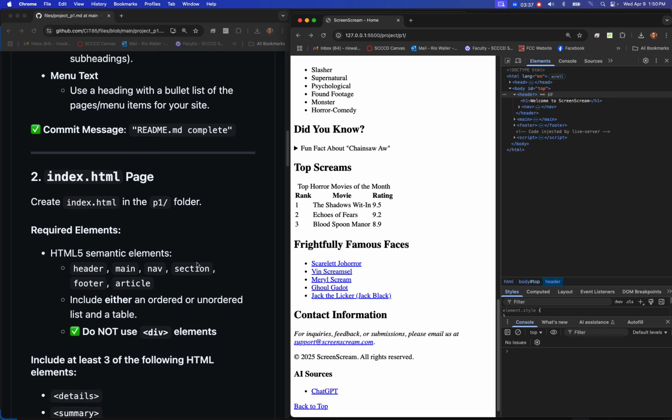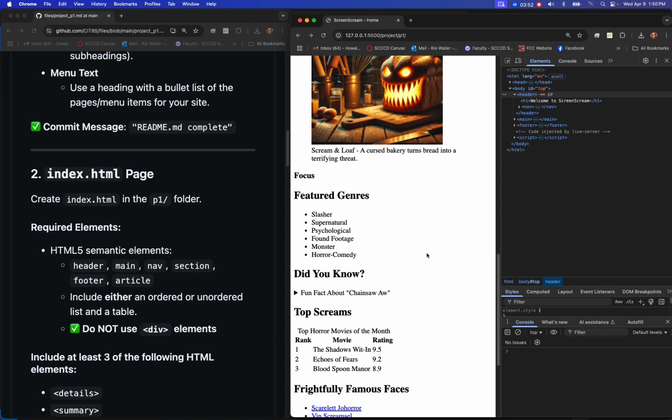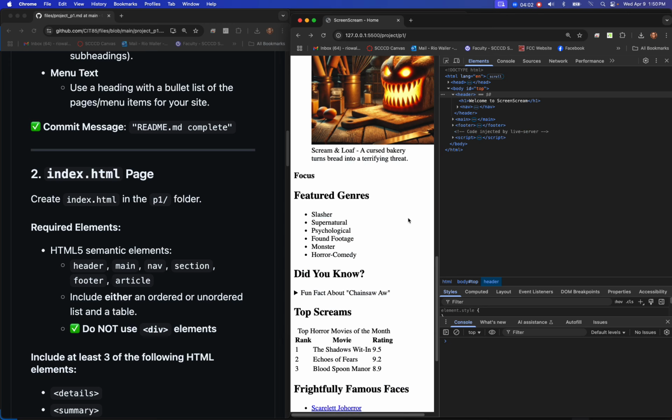Okay, so now on this index page in the P1 folder, you want to have a heading, a main, a nav, a section, footers, and articles, okay? You also want to include an ordered or unordered list and a table. So let me just show you how you can see these. Of course, you could just see these in code. I personally like looking at them when I'm in DevTools. It just makes my life a little easier. But this same content, again, right click, inspect, and then in here you hit elements and you can just scroll through. And the sooner you start using DevTools, the easier it will become.